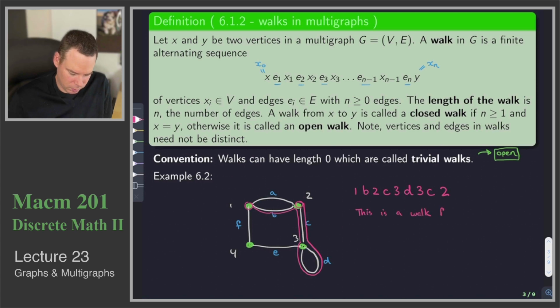It's a walk from 1 to 2 of length. And what's our length? Well, the length of our walk is just going to be the number of edges that we travel along. So there's 1, 2, 3, 4 edges. So this is a walk of length 4. And since I started and ended at 2 different spots, it's an open walk.